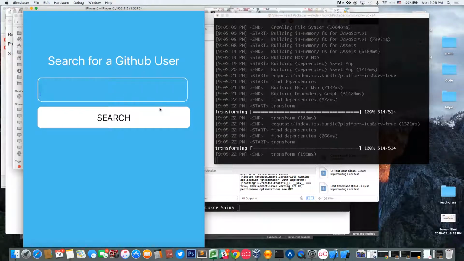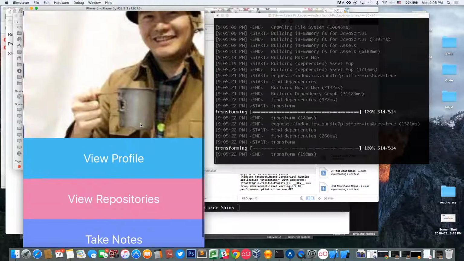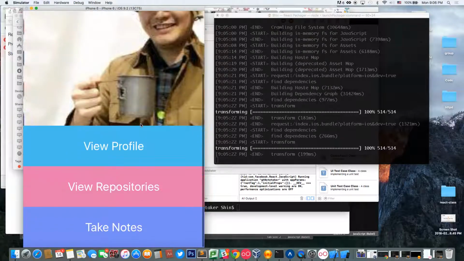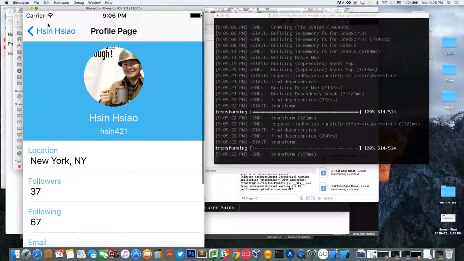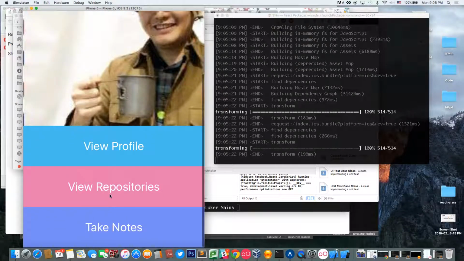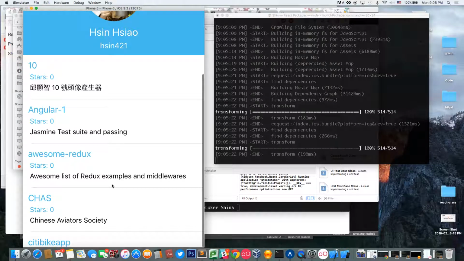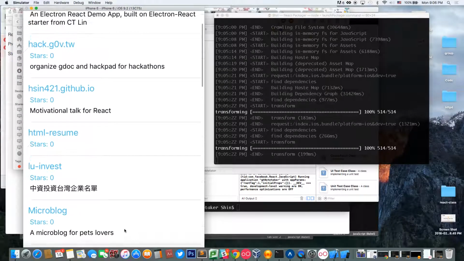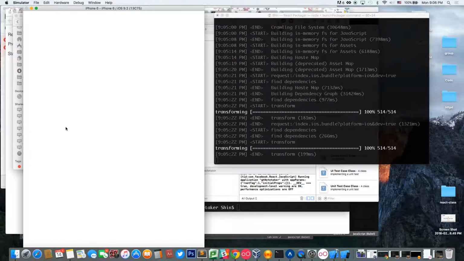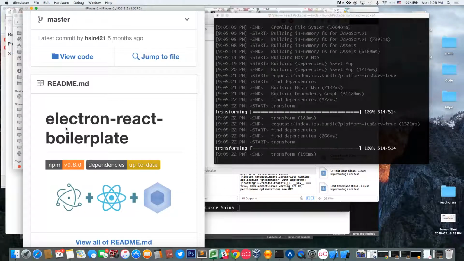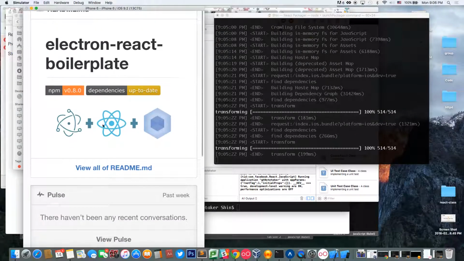So yep, you can just put in your GitHub username, and then you're going to get your pretty face here, and then you have your profile. You can see your repositories, and you can just go through your repositories, go into one, and it spins up a web view and gives you your repository.